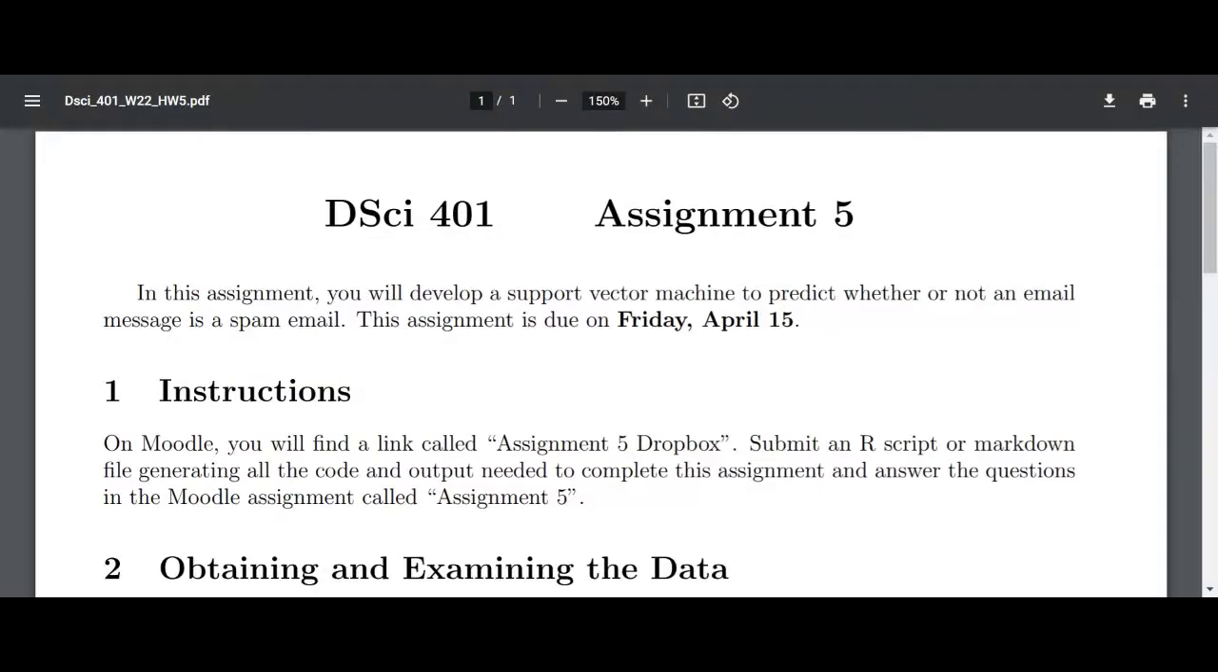In this recording, we are going to discuss completing assignment 5, which is on support vector machines. This is a classification problem where we will use a support vector machine to predict whether or not an email message classifies as a spam email. So we're dealing with a binary classification problem. This assignment is due on Friday, April the 15th.